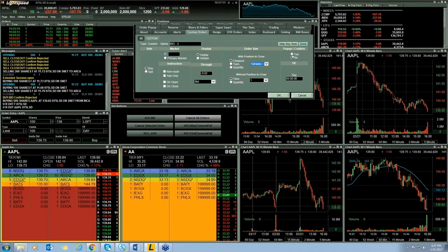Pop-up confirm. If you're an active trader, you don't want to pop up. You want the order just to go live immediately. But for this demonstration, I'm going to choose yes because I want it to pop up and show you some of the other tools that are available. All right, so I have all the parameters set up.